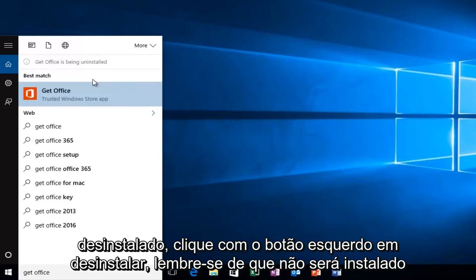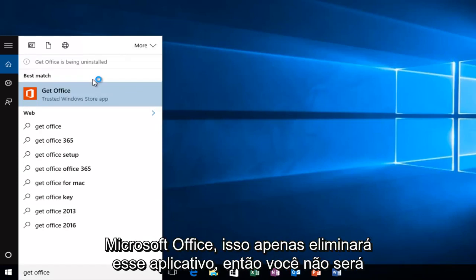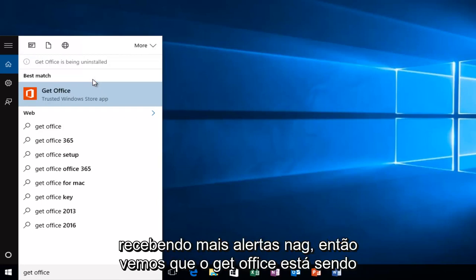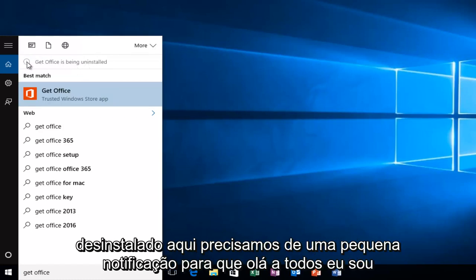Left click on uninstall. Keep in mind that this will not uninstall Microsoft Office. This will just get rid of that application, so you won't be getting any more nag alerts. So we see that Get Office is currently being uninstalled up here. We get a little notification for that.